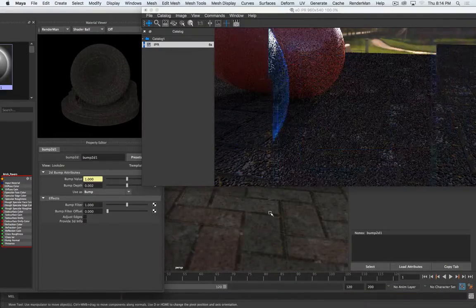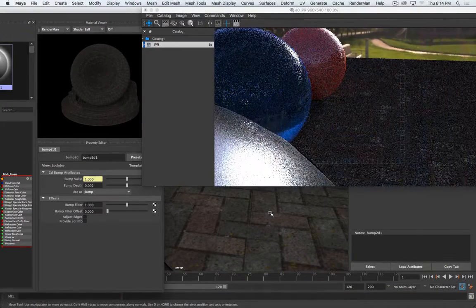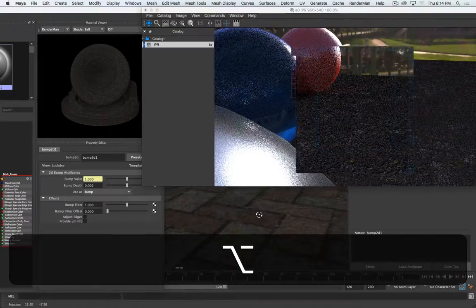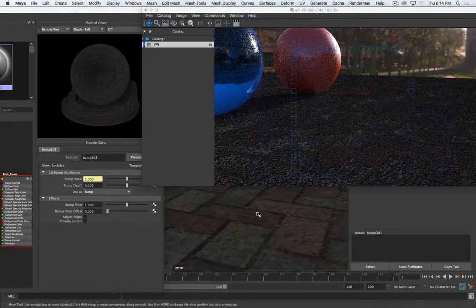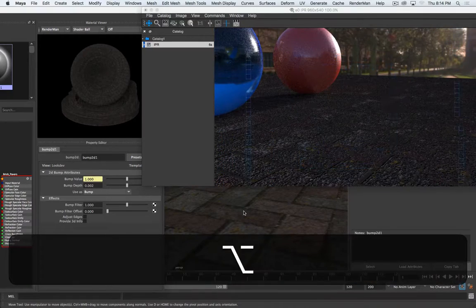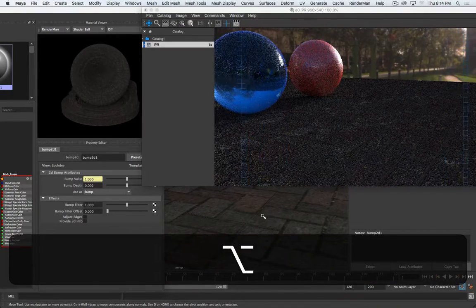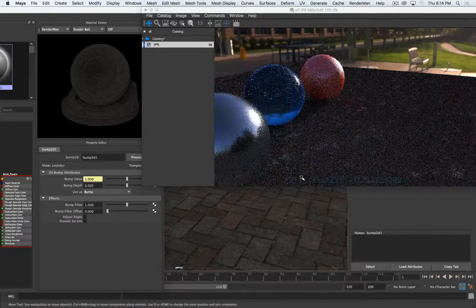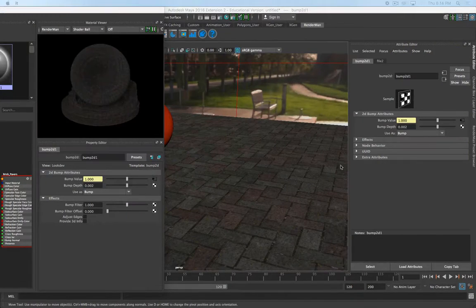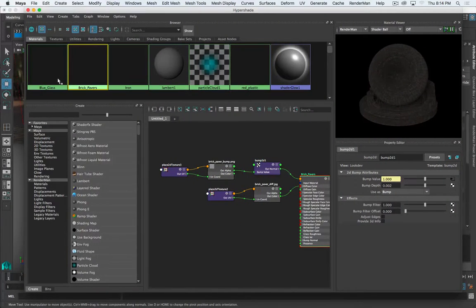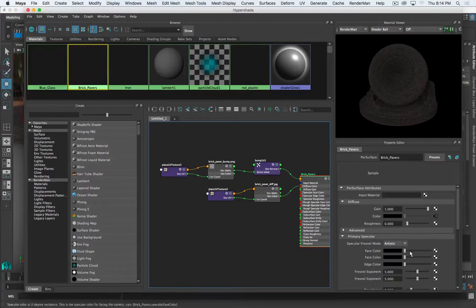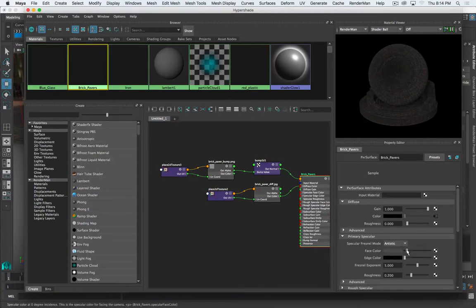I'm also going to zoom out a little bit because, again, this is such a small texture, it does not hold up well to extreme close-ups. Okay. So now we're getting some of that. And then I can also add, if I go back to my shader here, I'm going to add a little bit of specularity to this too. Doesn't have to be much.